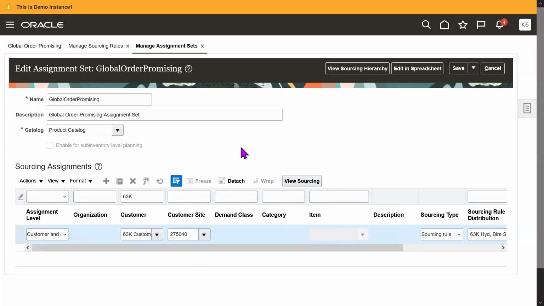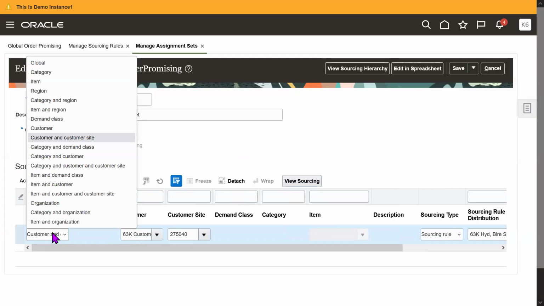Yes, sir. Okay. And we have ADFDI configuration. You can upload the assignment sets using the ADFDI. Similarly, there are one more different conditions and combinations available here.